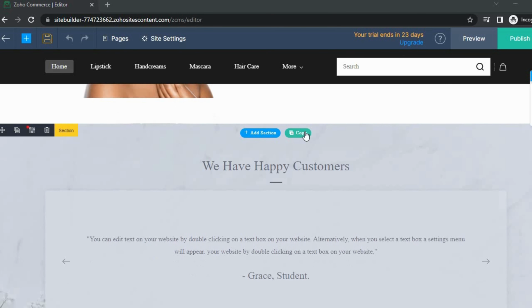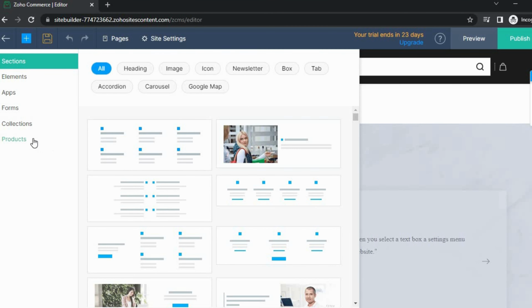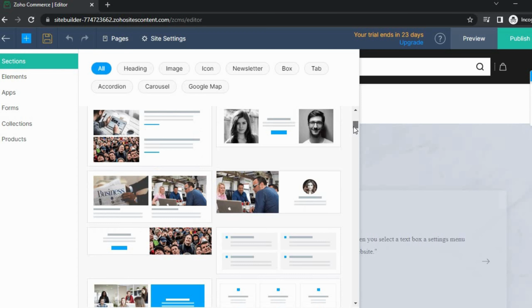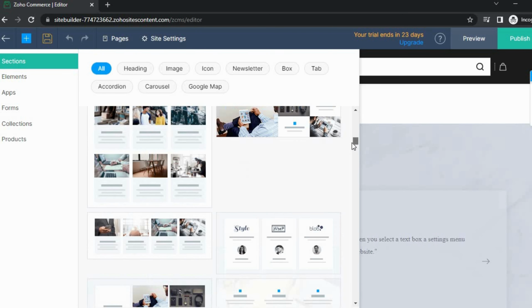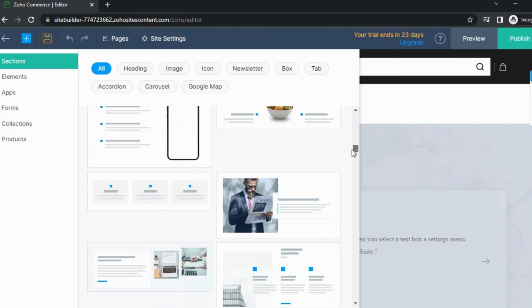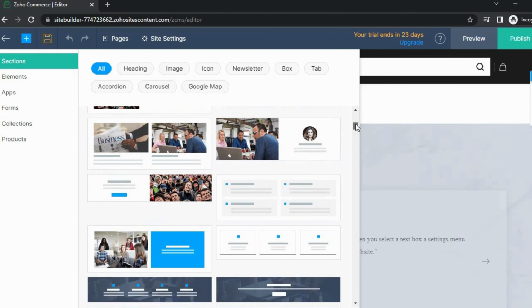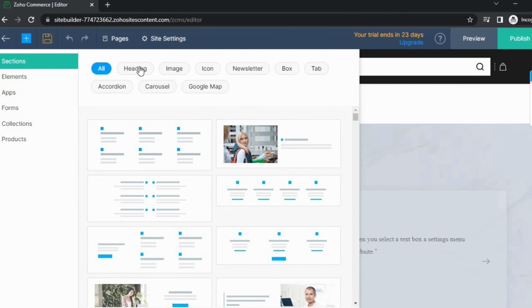The next thing I want to show you is how to add a section. So sections are just different formats or layouts on your website, and the sections can be headings, they can be images, they can be icons, they can be newsletter formats, they can be blog formats, they can be accordions, carousels, Google Maps, tabs, whichever way you want. So I'm just going to show you what the headings layout looks like.